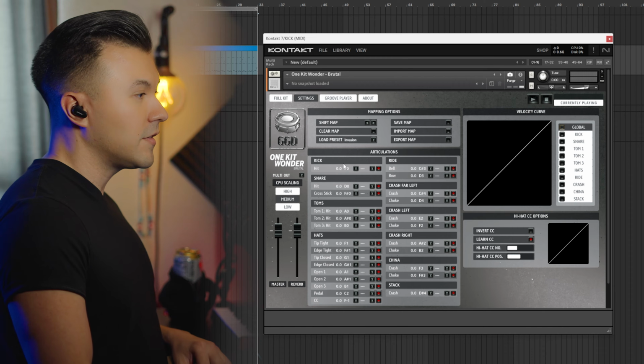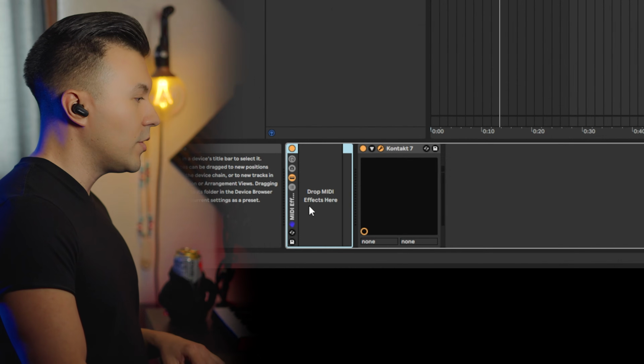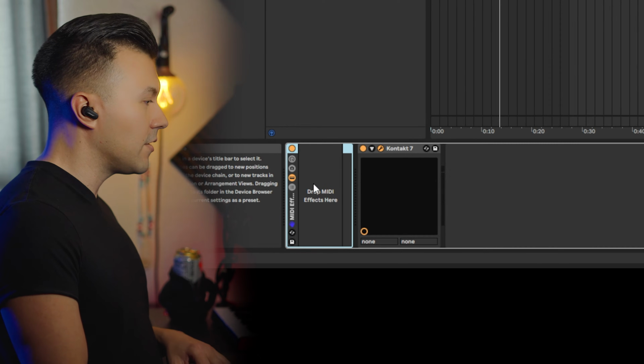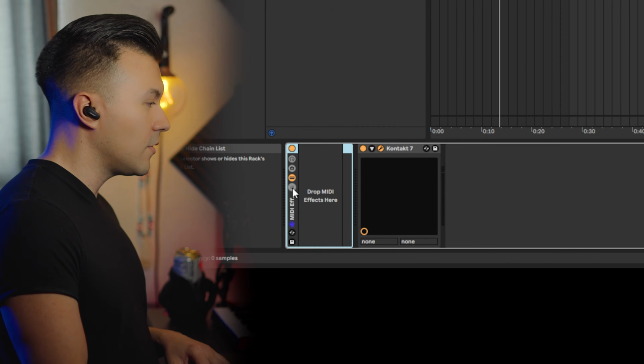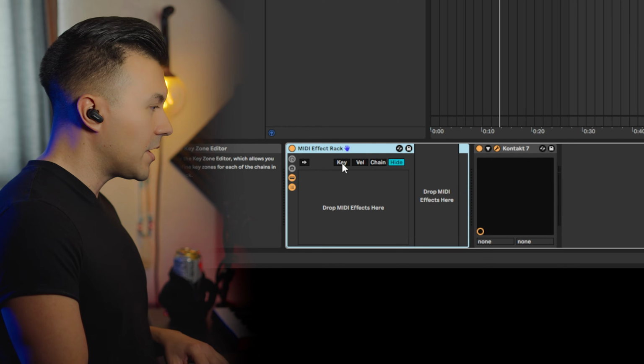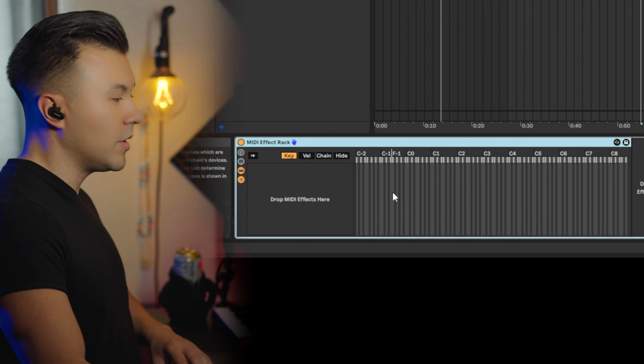Inside of here, you can see each MIDI note that I need to add so I can create a label for it. So inside of the MIDI effect rack here, I'm going to choose this icon here, which is the Show and Hide Chain List. And then I'm going to click on Key. And so this is where we're going to be doing most of our work.